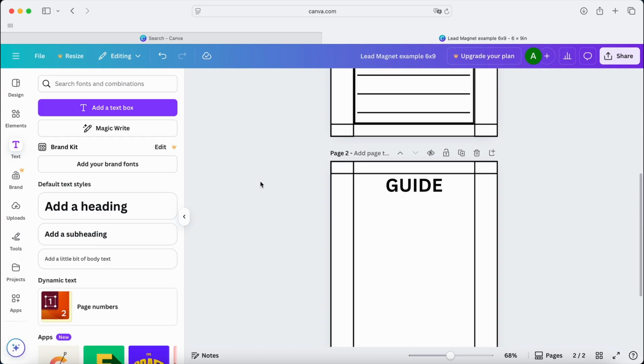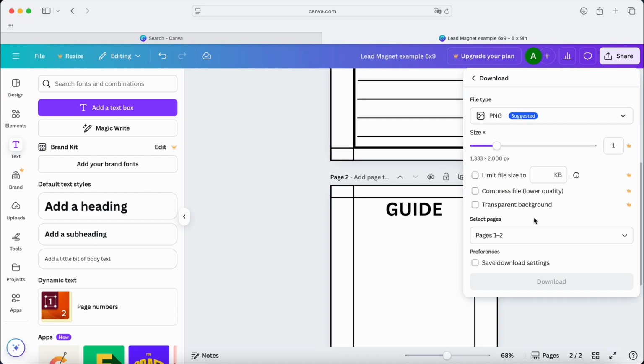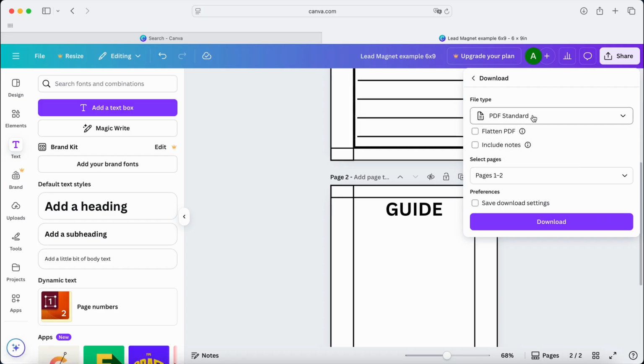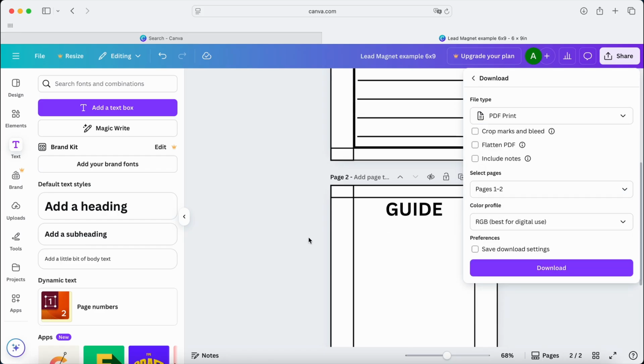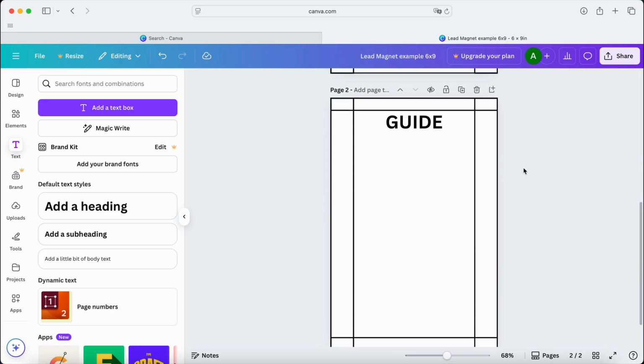And you can just use Canva, and then what you want to do is go to share, and you can download it, pages 1 to 2. And I like to do it as a standard PDF, because it's more likely to be for emailing and people downloading. But you can do PDF print if you want to use it for KDP or something, right? The low content stuff. So yeah, this is how I would go about creating my lead magnet.